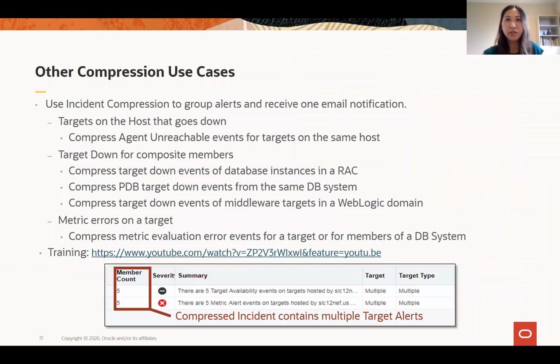Some common use cases for using the Intelligent Incident Compression feature to group alerts and receive one email notification include, for example, when a host goes down, all of the targets running on that host also go down. This results in a lot of agent unreachable events for all targets on the same host. All of these events can be gracefully compressed into one incident.